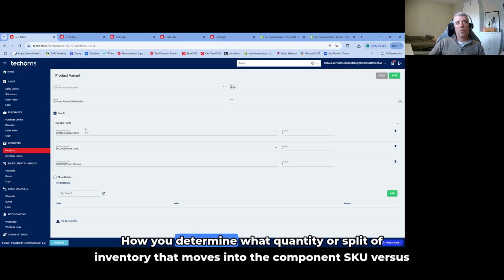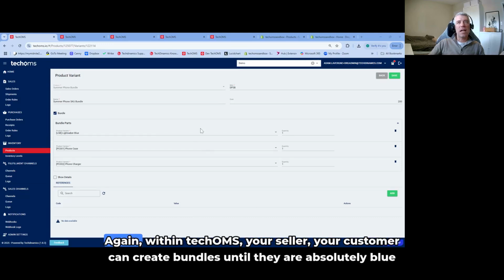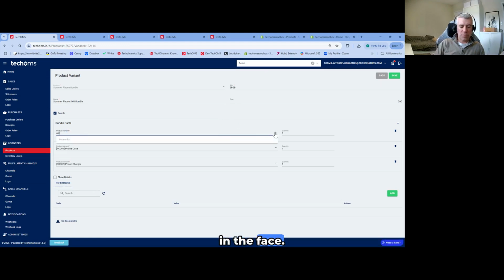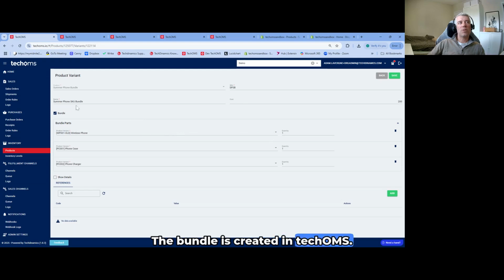How do you determine what quantity or split of inventory moves into the component SKU versus moving to the bundle SKU? There's a lot of variables at risk. Again, within techOMS, your seller, your customer can create bundles until they are absolutely blue in the face. There is no impact on the warehouse whatsoever. The bundle is created in techOMS.